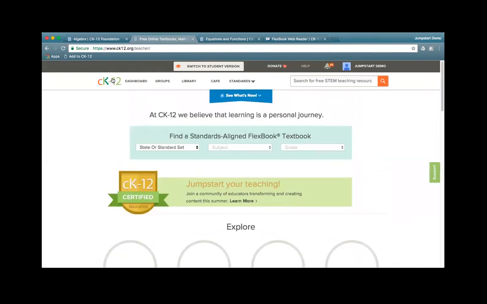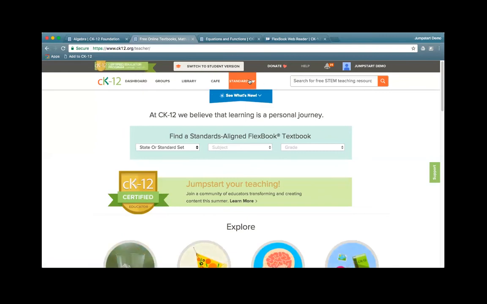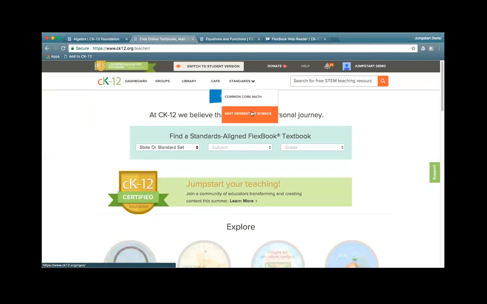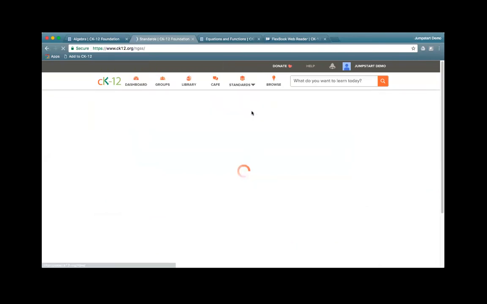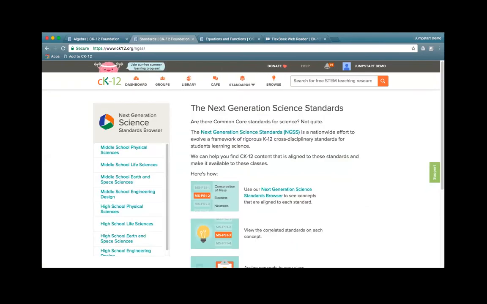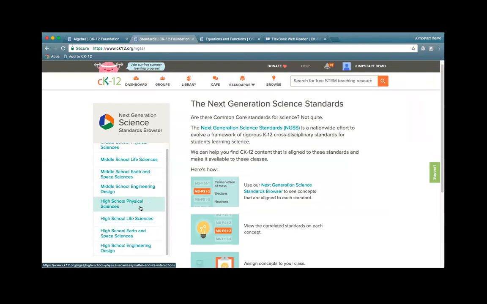Now, the last place that you might be looking for different pieces, or the last goal that you might have, is finding standards aligned content. So I just clicked that icon and went back to the home page for the teacher. And there's two ways to find standards aligned content. One is clicking on the standard option. And we have Common Core and Next Generation Science standards. So if I click on that, it will take me to my pages and the different standards that are aligned that way.